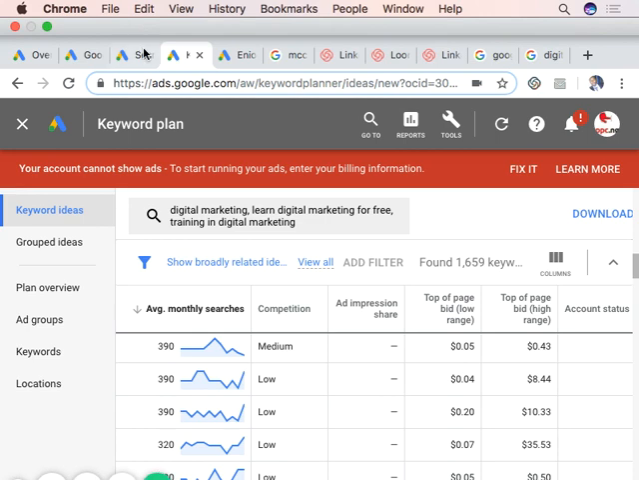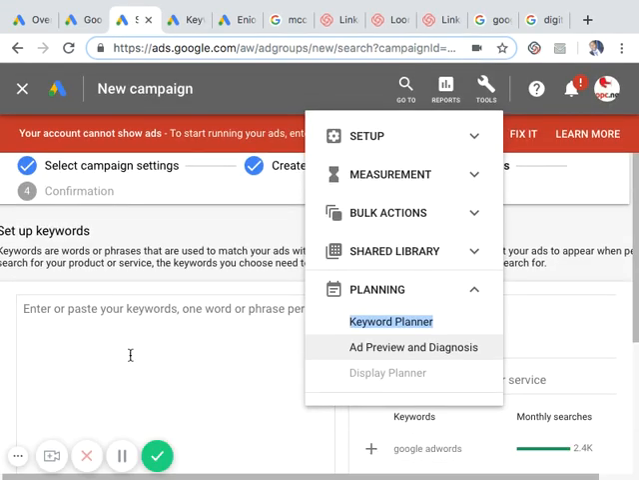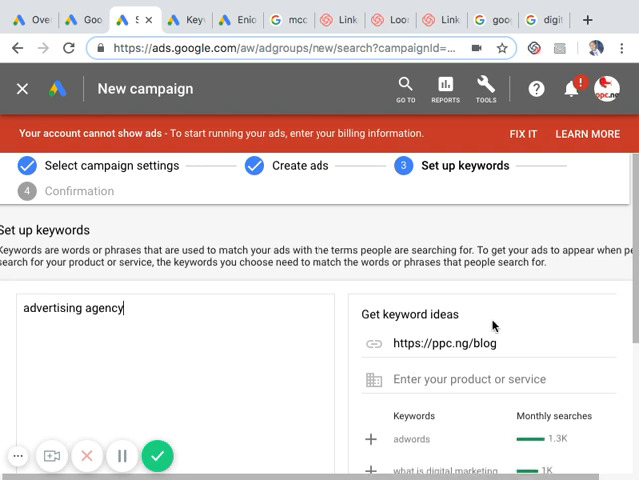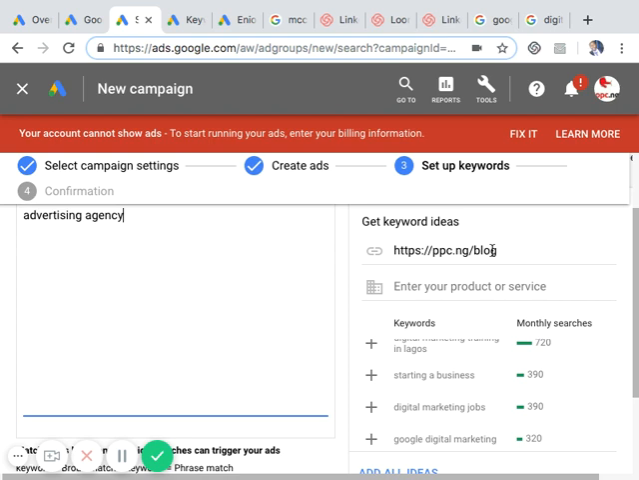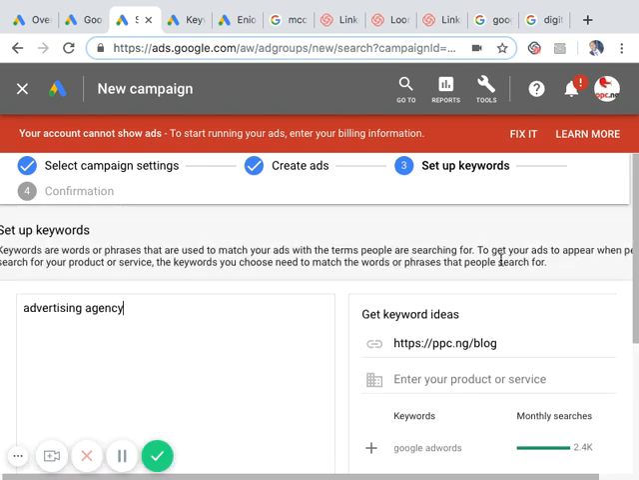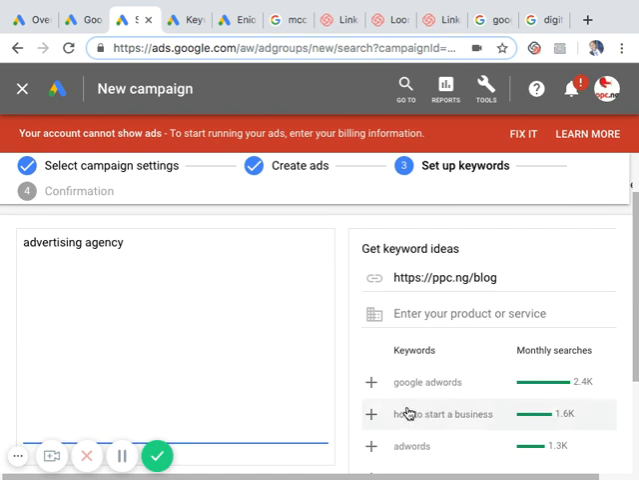So now let me go back to my search advert to copy and paste it. Advertising agency. So you can do that on and on, keep copying based on those things. If you feel it works for you, paste it. So we're just trying to show you the importance of research before you go ahead to set up your advert, because money is involved. You need to do proper research.